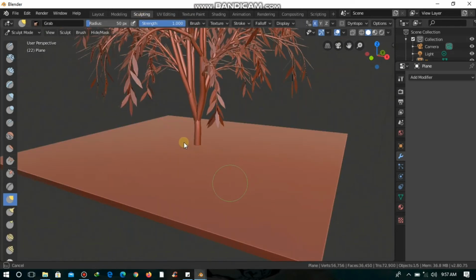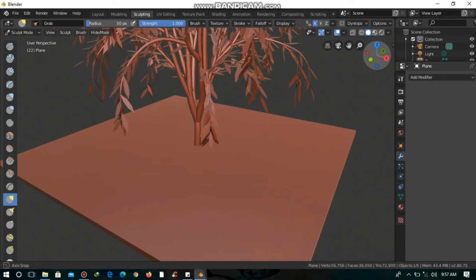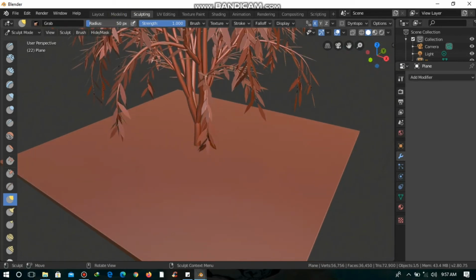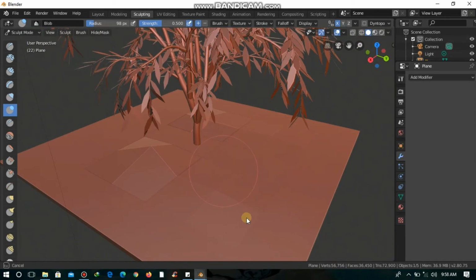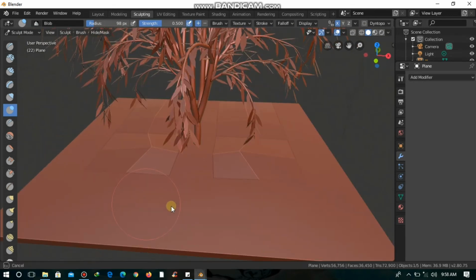Now you can see as I grab and move, let's reposition, so increase the radius. As I grab and move, you can see some deformations. The grab is not really a favorable tool to be using for the bumps. Let's try clay. No, clay won't really be perfect, so let's use blob. Let's make the bumpiness just some slight bumpiness.